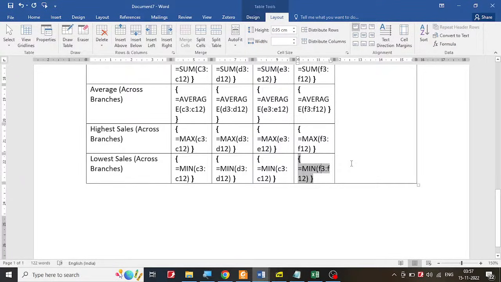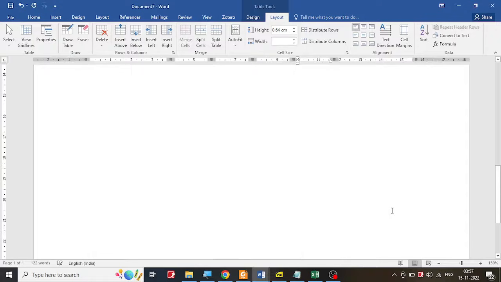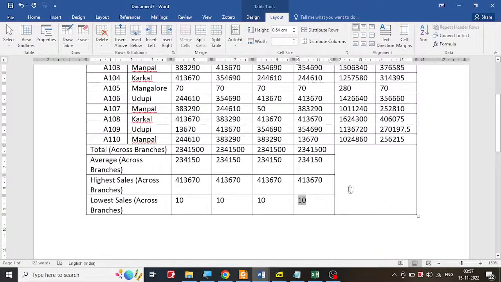Once this is done, let me zoom it back. I think this is already zoomed out. Now let me use Alt F9 to get back to the values. So you have the values, but they are not updated. So from here, go on pressing F9. Select it, press F9, F9 and F9, and so on. You get all of them.